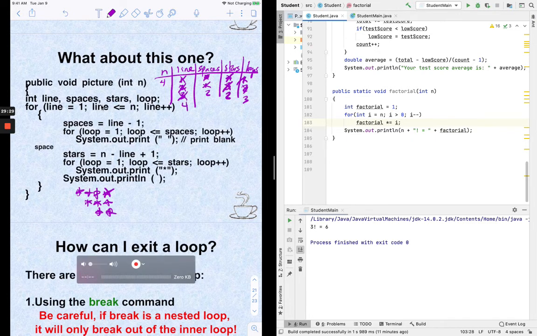So is 4 less than or equal to n? Yes. So this is the last time I'm going to go into this loop because 4 is less than or equal to n, which is great because this takes a long time to code through, but it's good to practice. So now, spaces. What does spaces become? Spaces becomes line, which is 4, minus 1, which is 3. So this becomes 3. We can see a pattern that's happening here.